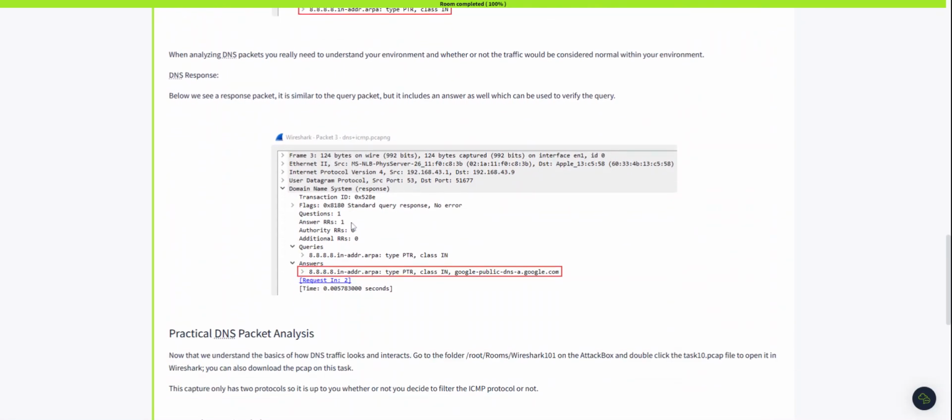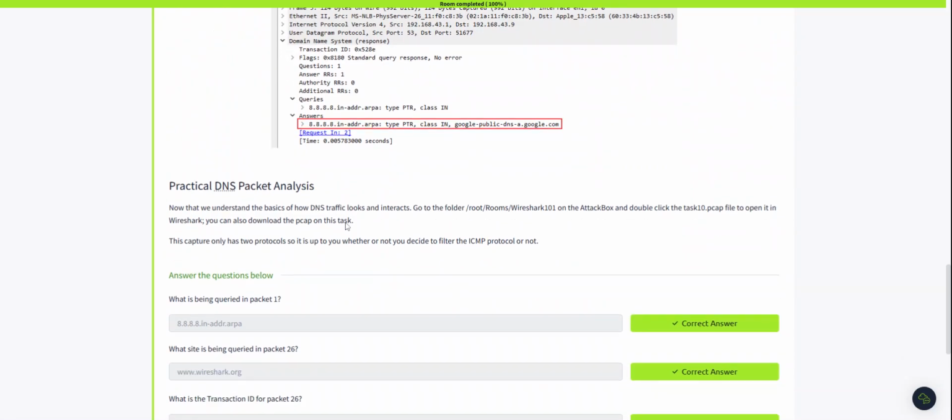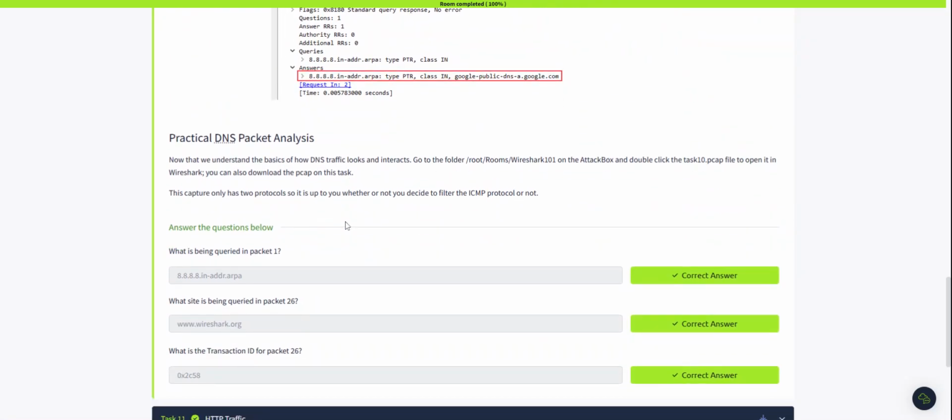Rule of thumb, always try to be aware of everything. Literally, when it comes to this, you have to be aware of everything. The response is the same as when you get a query packet, just getting past the response, and it has the answers at the bottom, which is what that said right there.